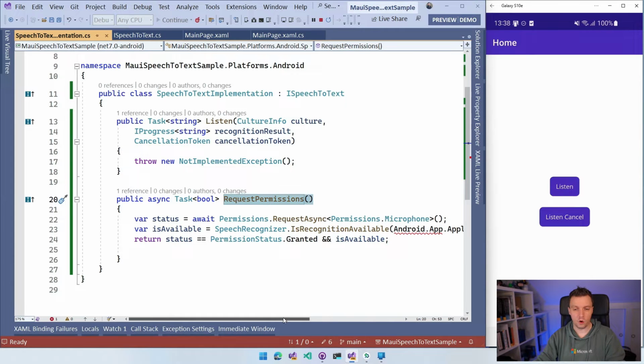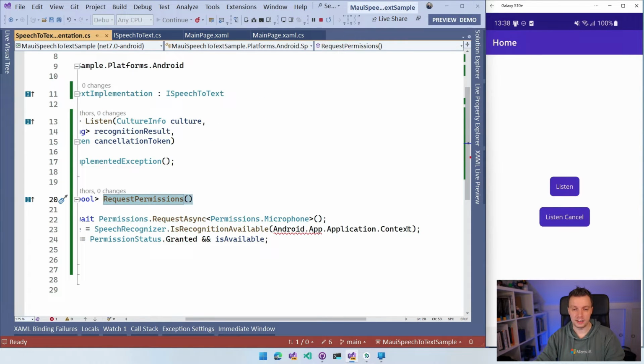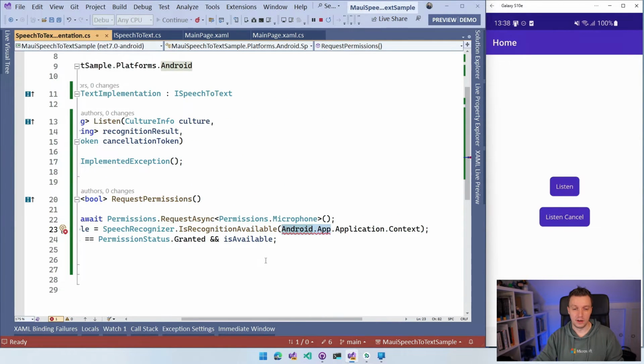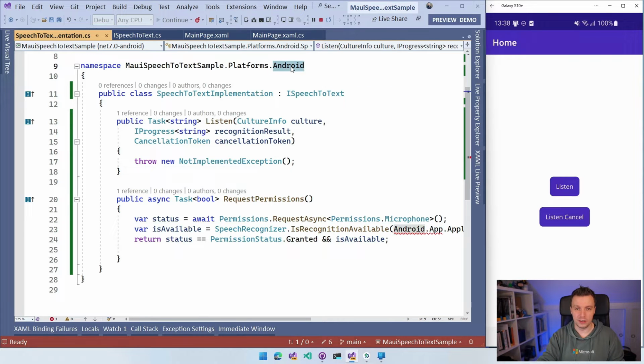Now you see that there is one weird thing here. The Android app application context, it doesn't recognize this because there is a naming clash here, which is not great. So we have this namespace, MAUI speech to text sample, that's my project name, .platforms.android, which is the default way Visual Studio handles these namespaces. But now this clashes with Android, so it's now trying to find this app.application.context in this Android namespace. So the easiest thing to do here is just remove this Android from here, which also benefits platform specific versus shared code implementation, as we'll see in a little bit. So just remove that platform specific bit from here, and we're good to go. Now it starts recognizing this, and we've implemented our request permissions.